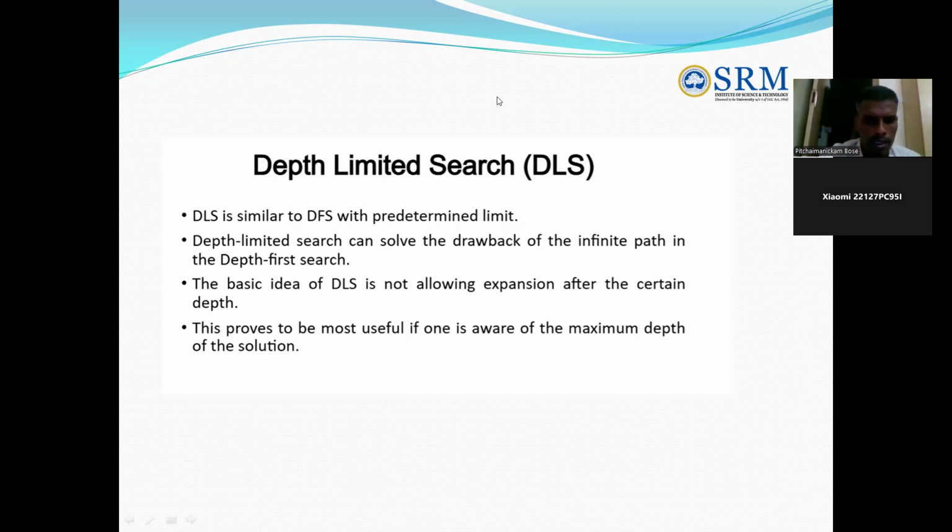Good morning, students. In today's session, we are going to discuss depth limit search (DLS).